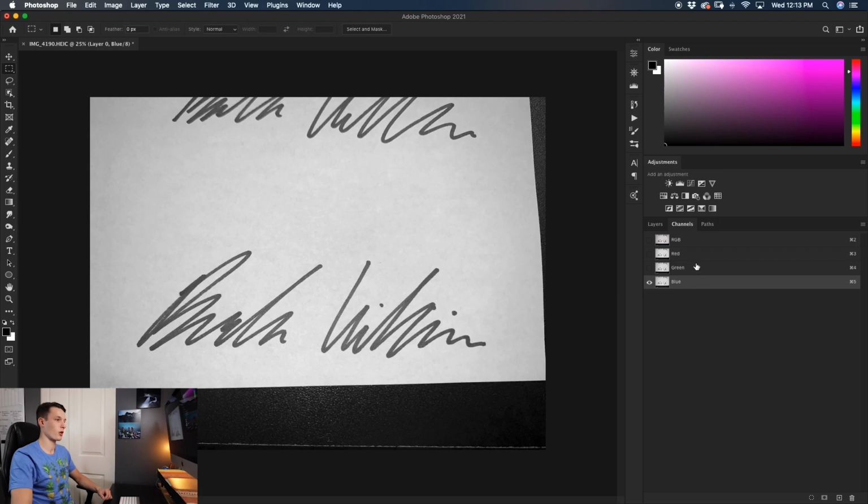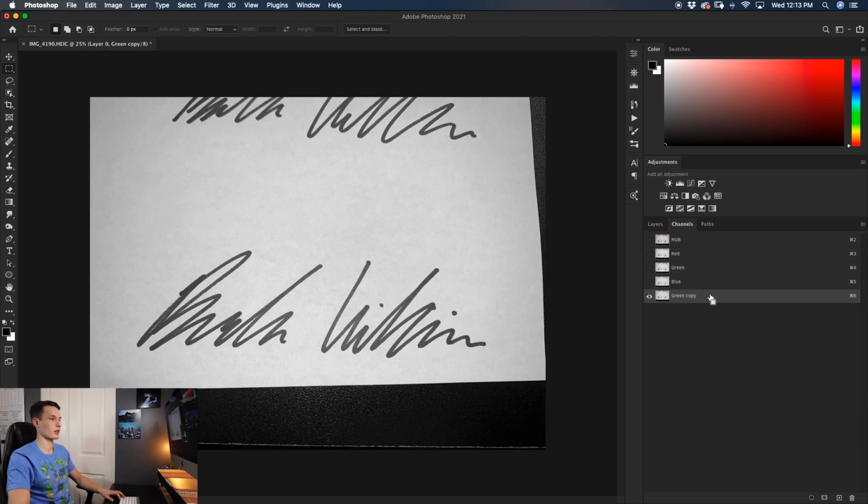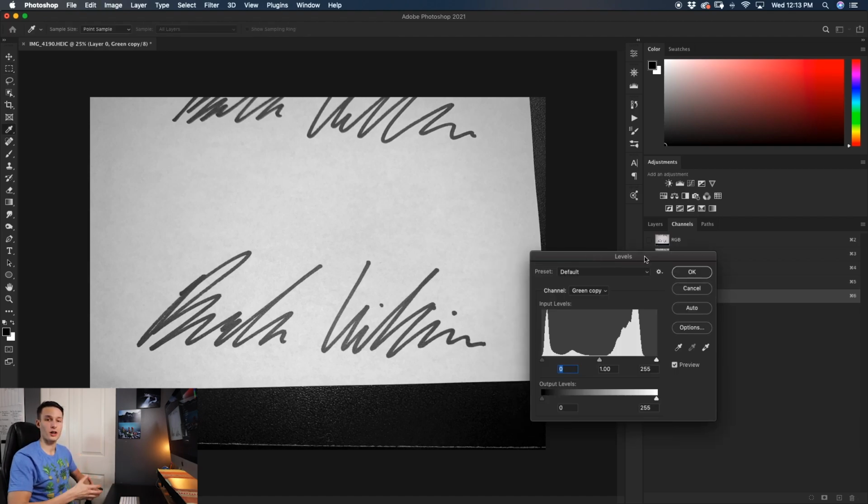So in this case, going through all of them, you can see that the green color channel has the most contrast. With that green color channel selected, we wanna duplicate it by clicking it and dragging down to the new layer icon like so, and now we'll have a green copy. With the green copy channel selected, we'll press Command or Control L to bring up our levels, and now we'll add a bunch of contrast to make it easy for Photoshop to make a selection.